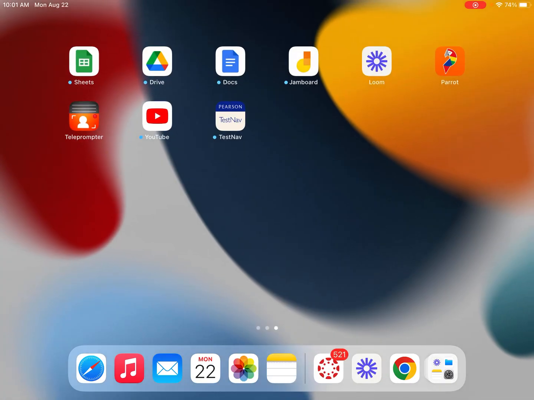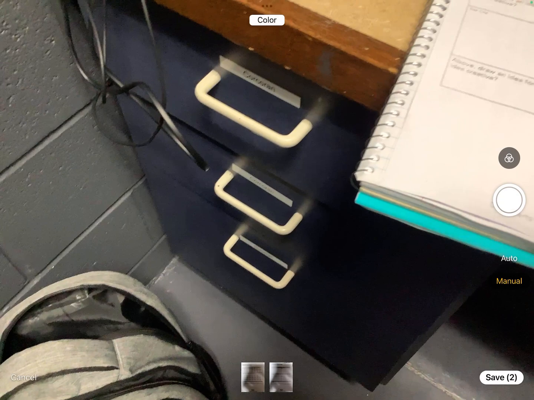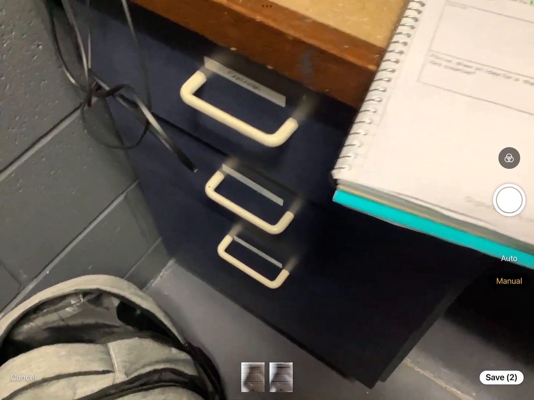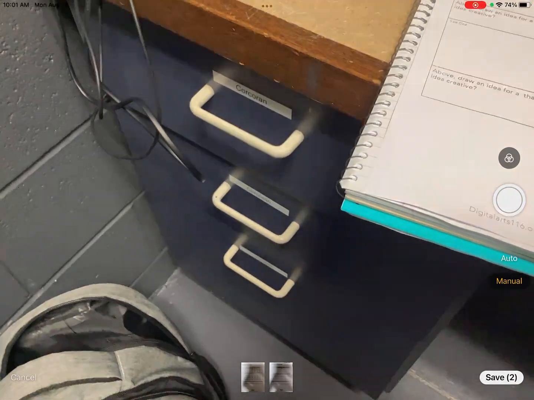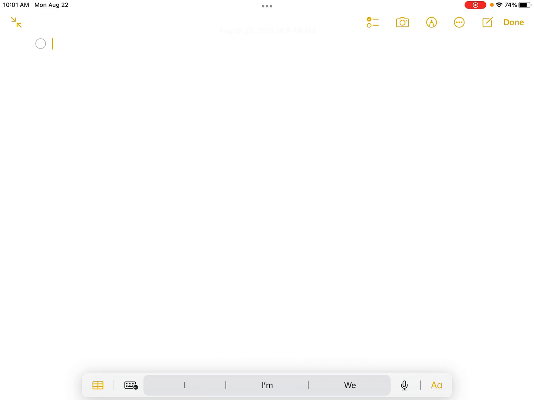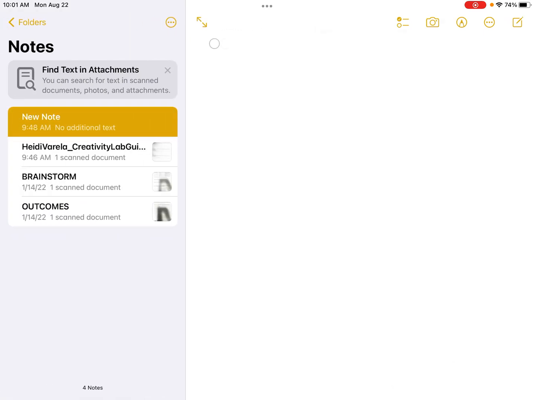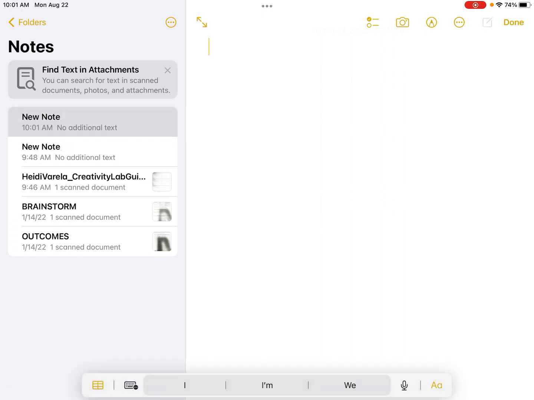So what we're going to do is go to the Notes app. Mine's in the dock already, so it looks like a notebook. And I already have mine open, so I'm going to hit cancel. Okay, so the first thing you need to do, let's pretend you just opened it, is make a new note. You can just hit the button in the upper right-hand corner, and I already have a new note, okay?